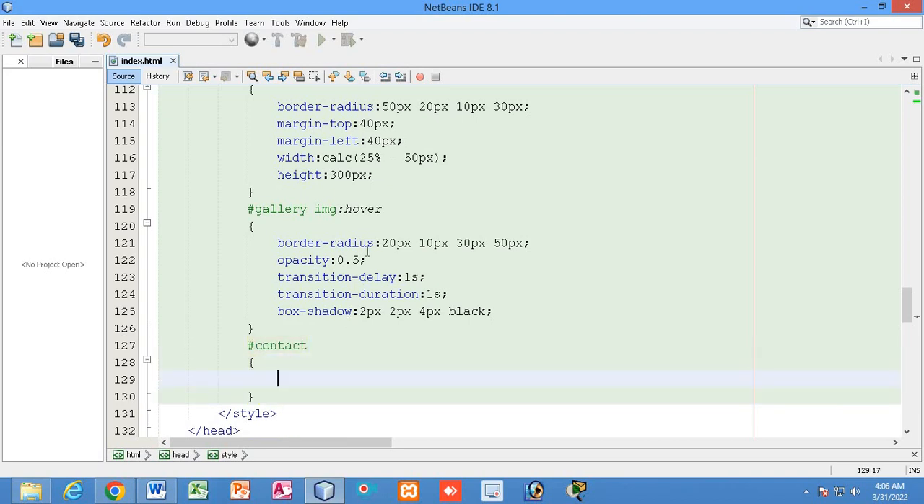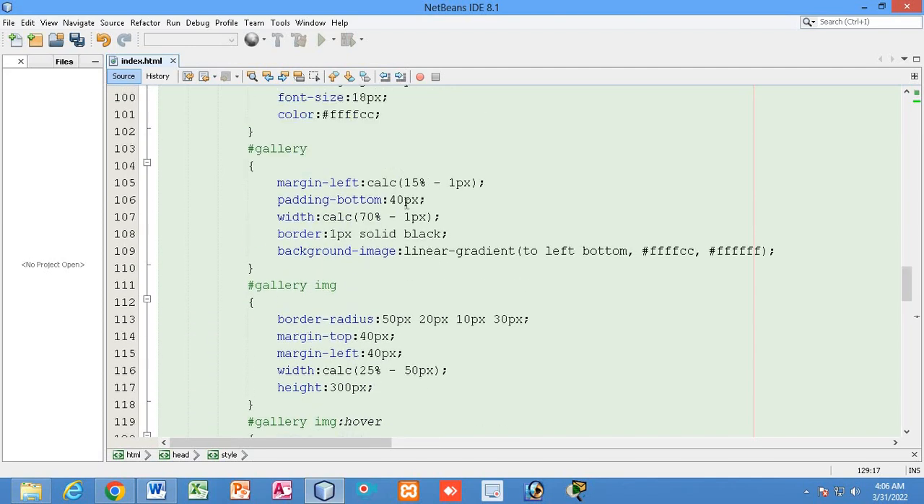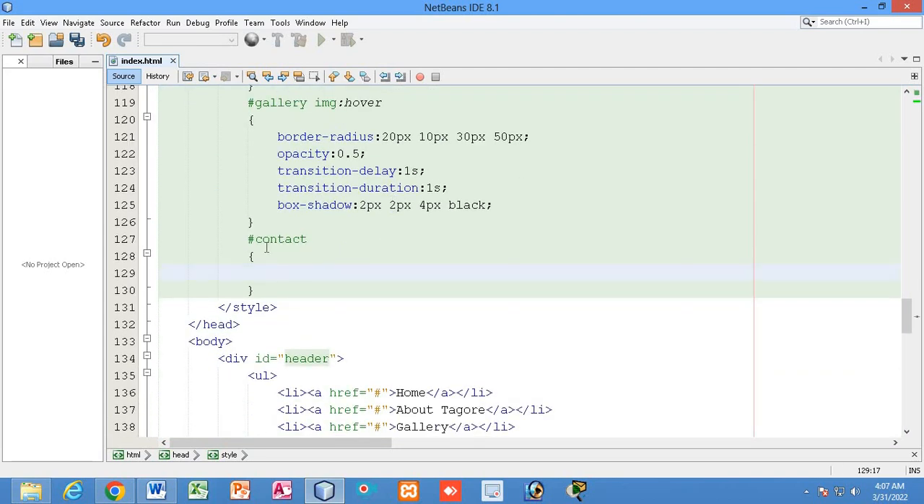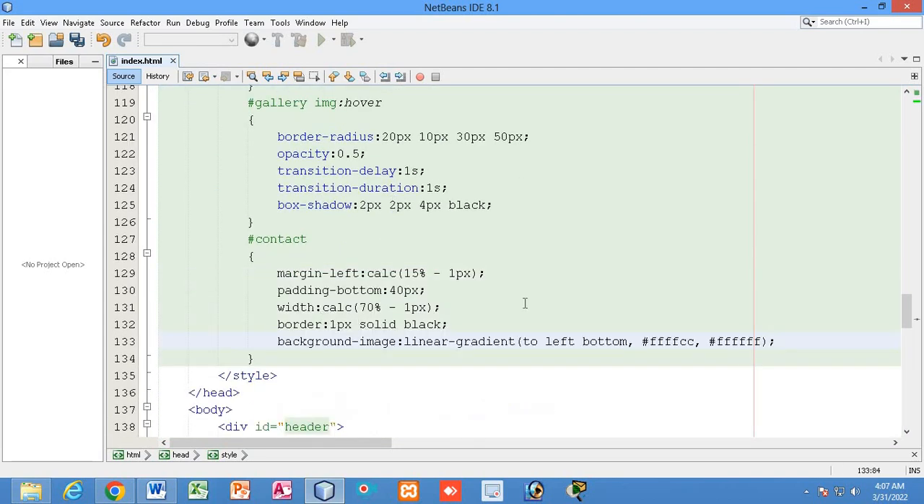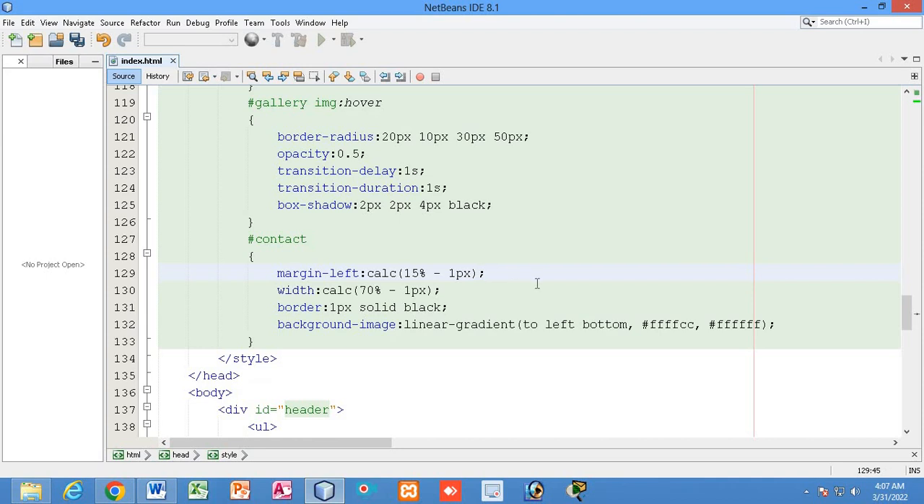Some common properties will be there. So here I will copy these few lines of code from the gallery, and I will paste it in the contact us div, right. There will be some changes. You can see margin left will be the same. Padding, let me remove the padding. There should not be any padding in the contact.